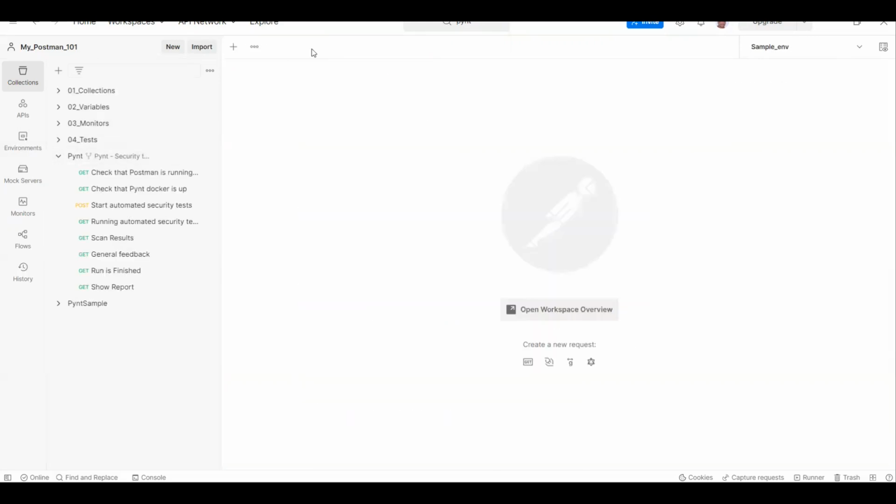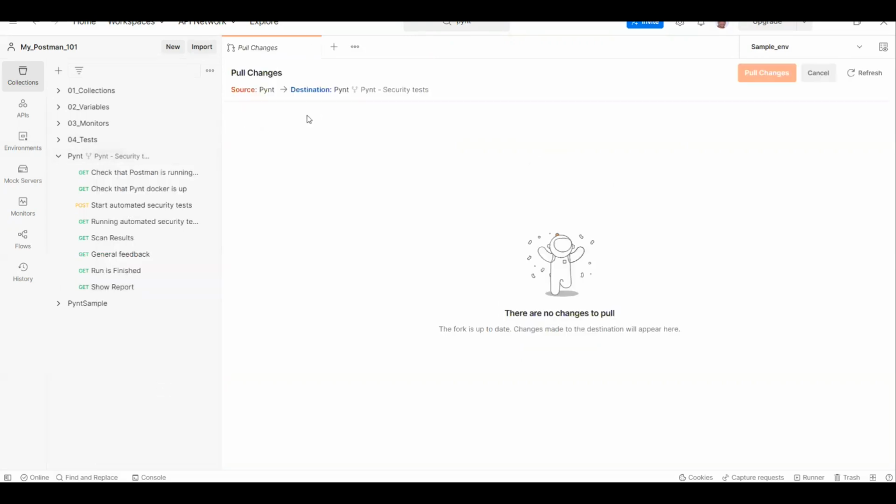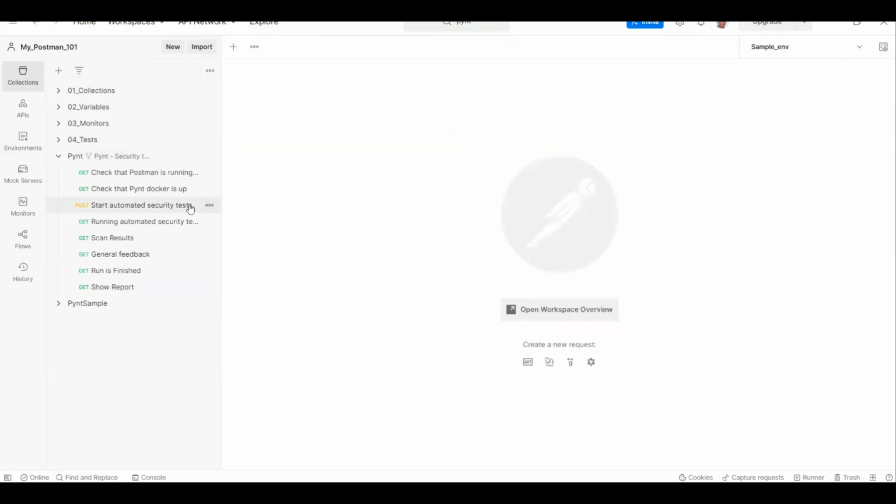If you have already forked earlier, what you can do now is simply click on this, and if you want to pull the latest release, you can go for create pull request. Sorry, pull changes, not pull request, pull changes. Currently there are no changes available, which means I'm up to date. Once this is done, what is next?